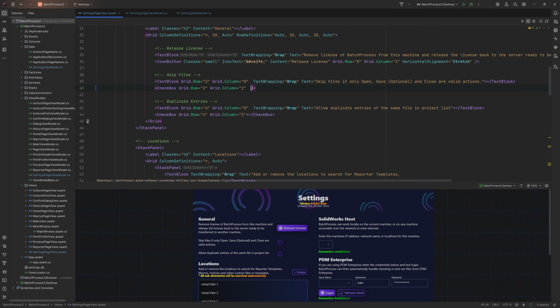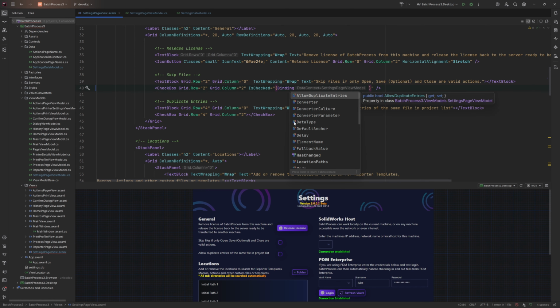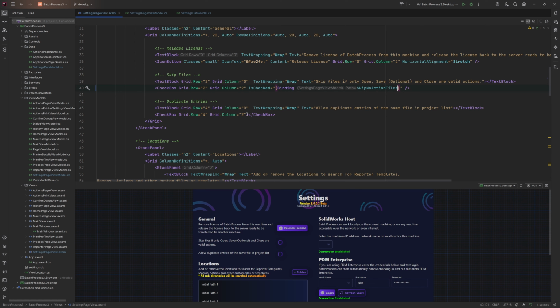So on this skip files now, we should be able to bind the isChecked to skip no action files. And then the same for duplicate entries. We can do isChecked binding duplicate entries. That's those 2 checkboxes bound to the view models.